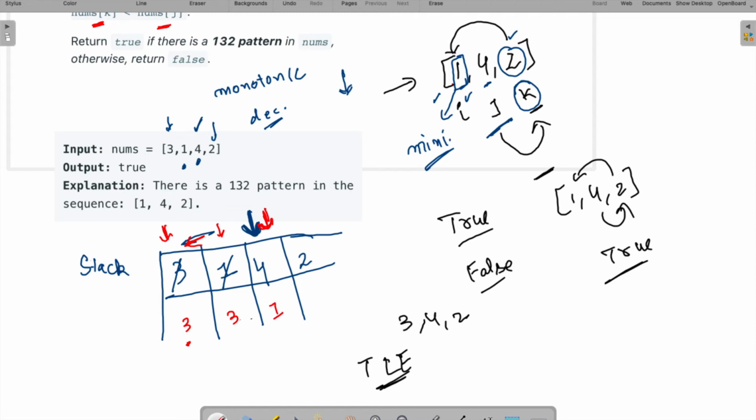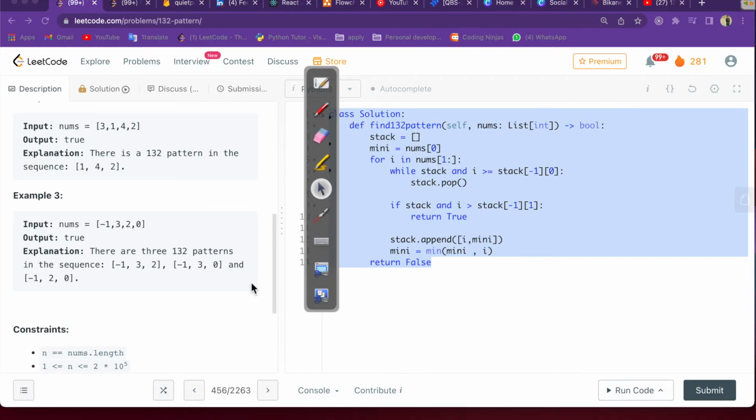Now, if you can see this, at any point of time when you try to push this, you can see that this current element, which is 2, is less than this 4 and is greater than this 1. If this condition is satisfied, we can simply say it is true and it follows the 1, 3, 2 pattern, right? Let's take one more example and understand it.